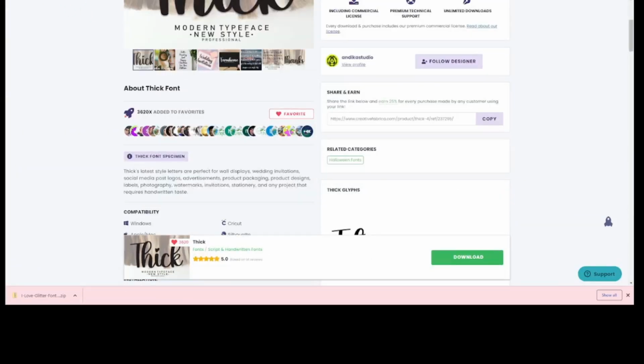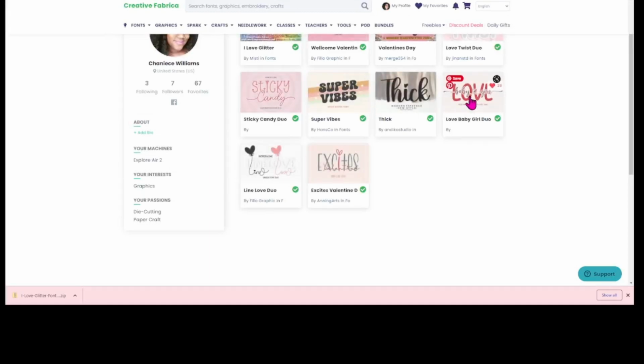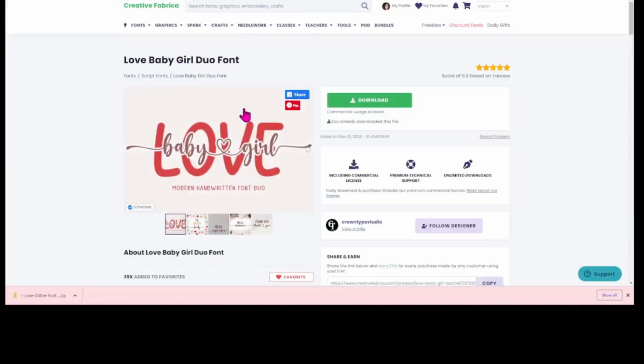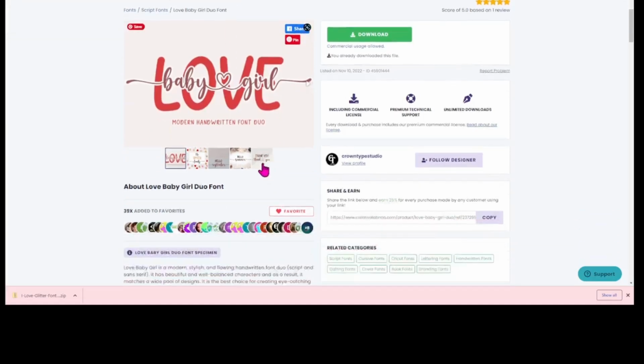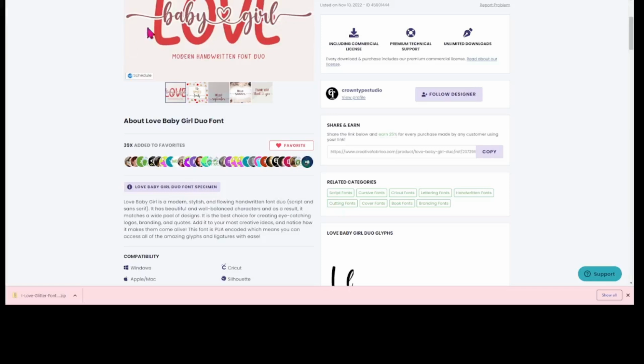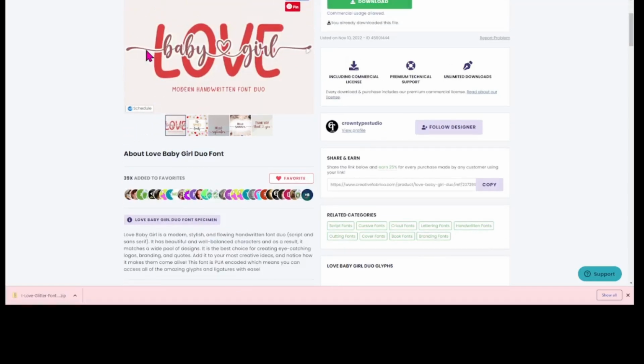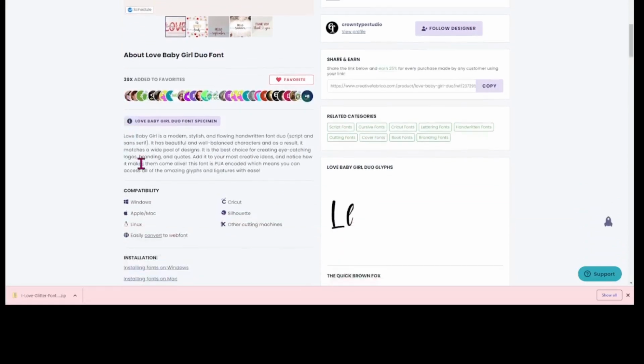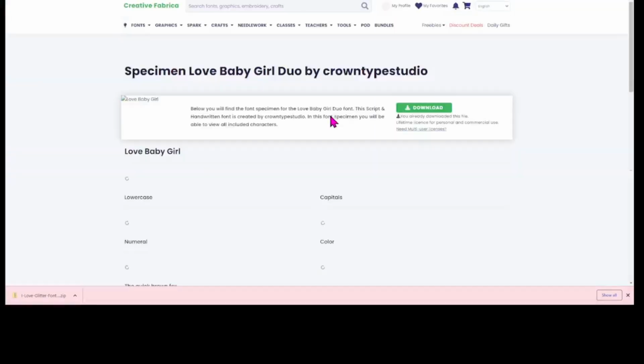Okay, now we have Love Baby Girl Duo, which is another font duo. So again, great if you wanted to make a quote or something with multiple styles, if you wanted to emphasize a particular word. And this is a handwritten style font. So again, it gives your designs, or your gifts, that handwritten touch, which is perfect. Let's go ahead and look at the font specimen so we see what all is in here.